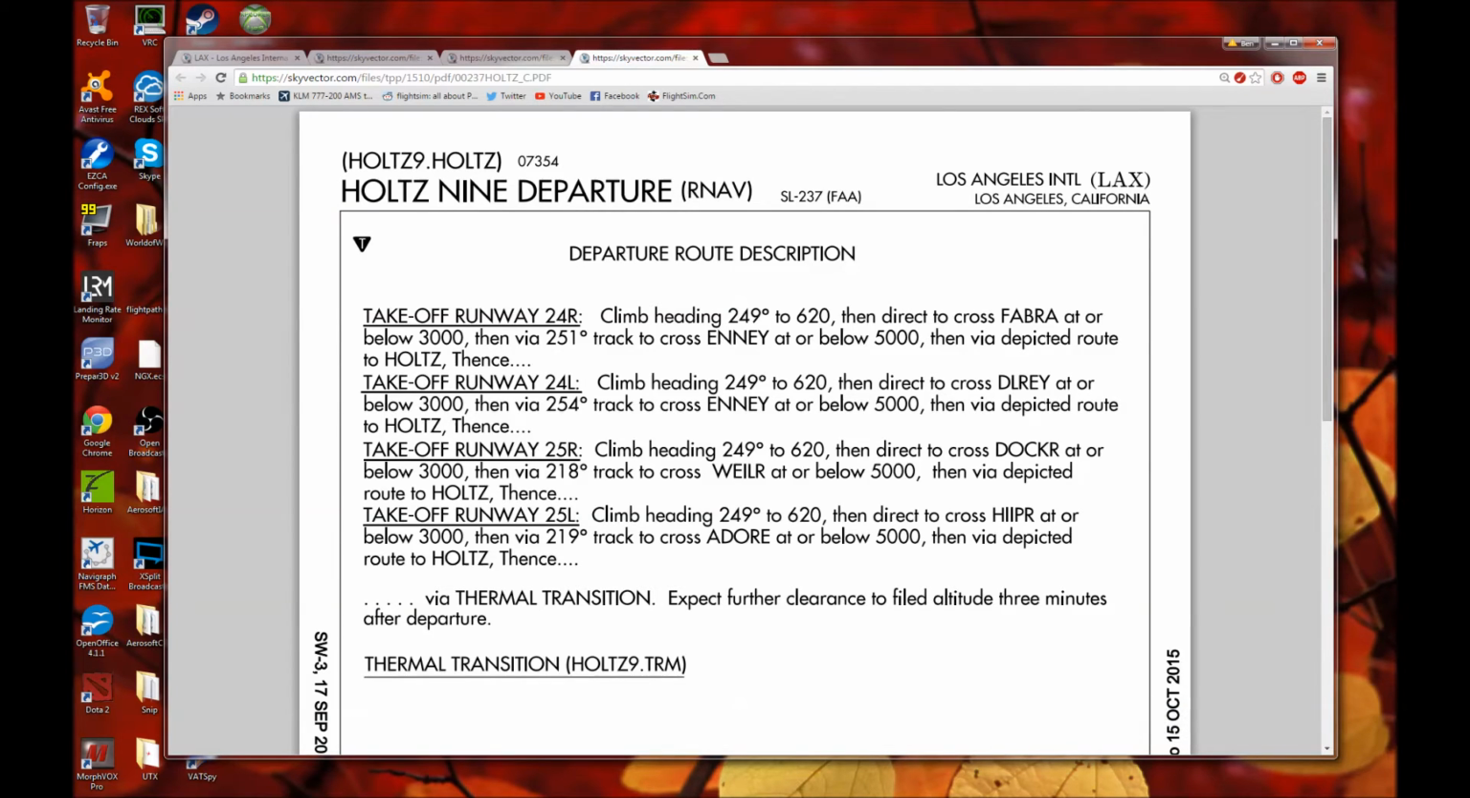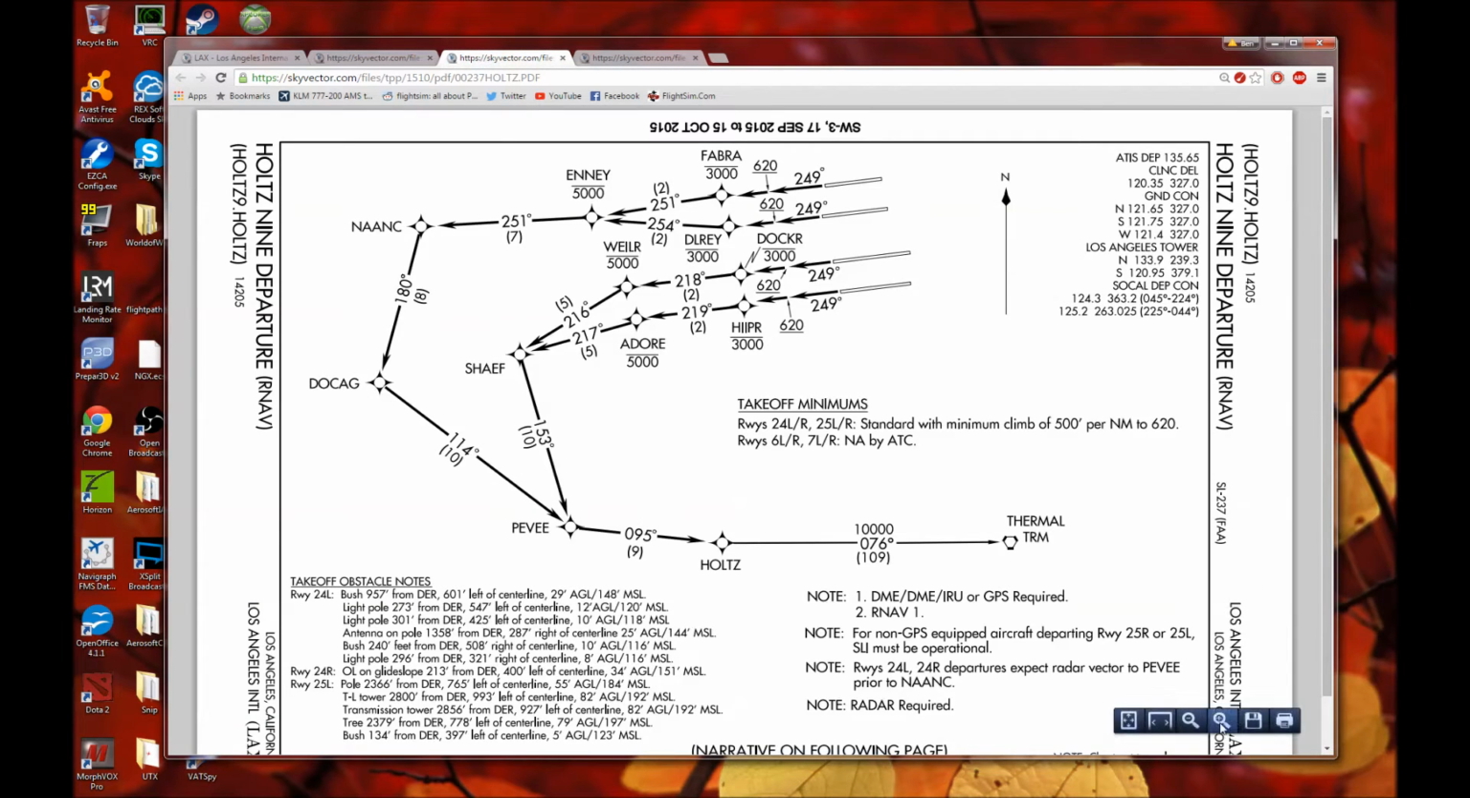Climb on heading 249 to 620 feet, then direct to cross the Docker fix at or below 3,000, then on a 218 track to cross Wheeler at or below 5,000, then via the depicted route to Holts. Thence, via the thermal transition, expect further clearance, flight altitude 3 minutes after departure. Okay, so climb on a 249 heading to 620 feet, then direct to cross Docker at or below 3,000, 218 to cross Wheeler at or below 5,000, then on the depicted route. So what is that saying?